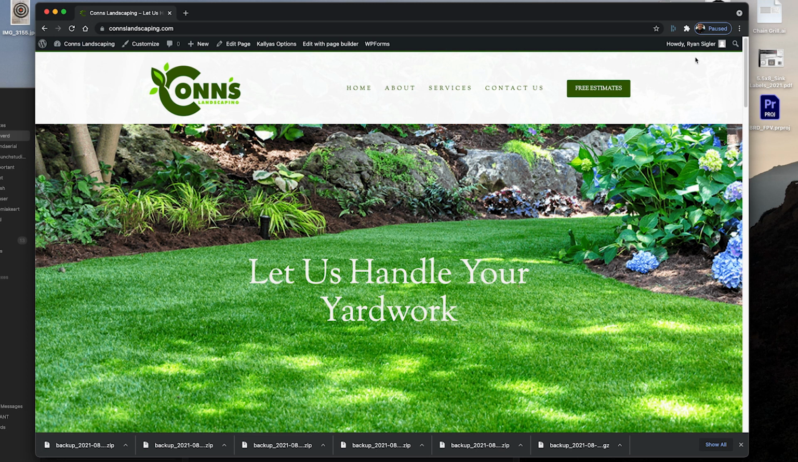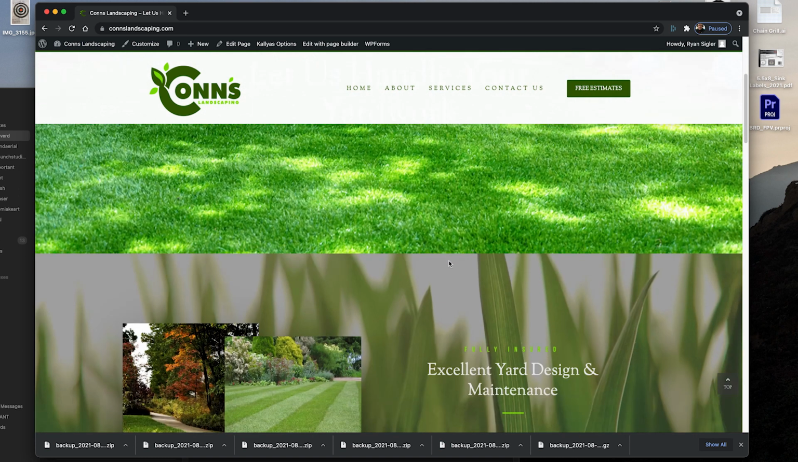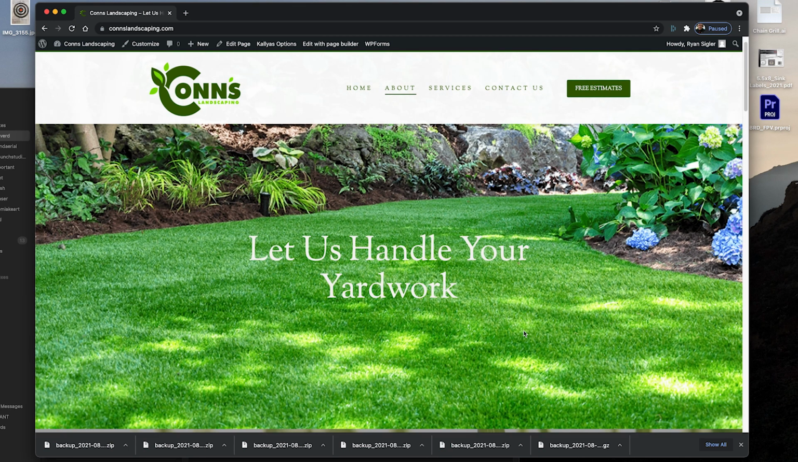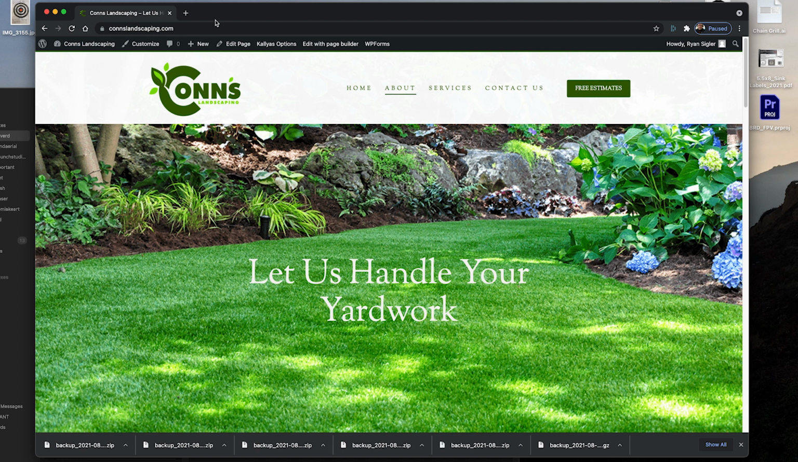And then when you're logged in, you have this black bar up here at the top that says howdy, and it says your name, and then there's some options up here at the top. So what you can do is actually just navigate through your website. For instance, if you want to change a photo or text, the way you edit this is you choose edit with Page Builder. Page Builder is a custom software that's integrated with the website that allows you to easily edit items on the website.